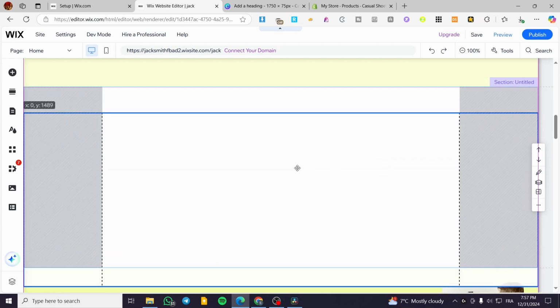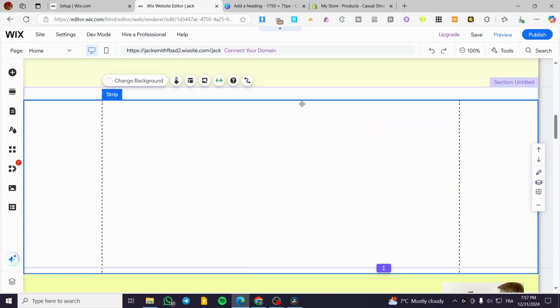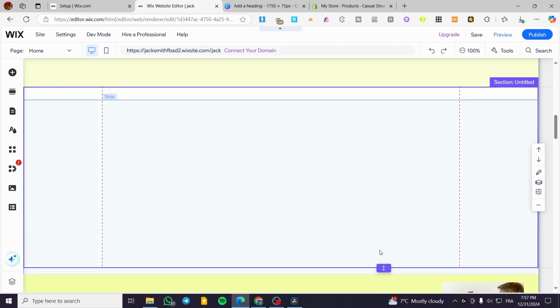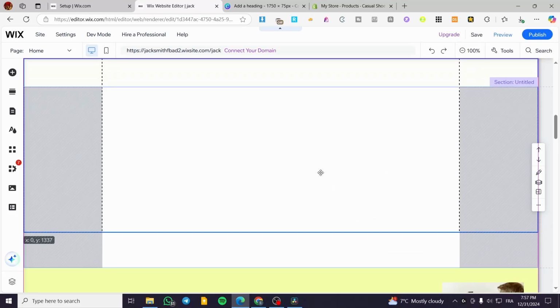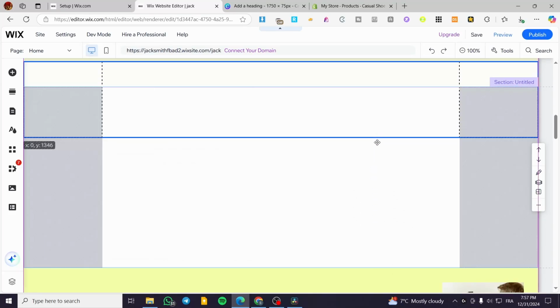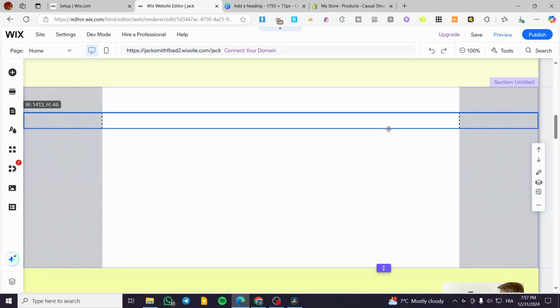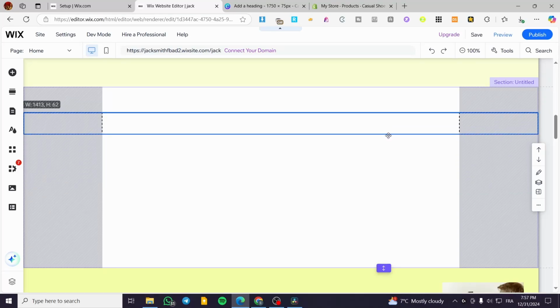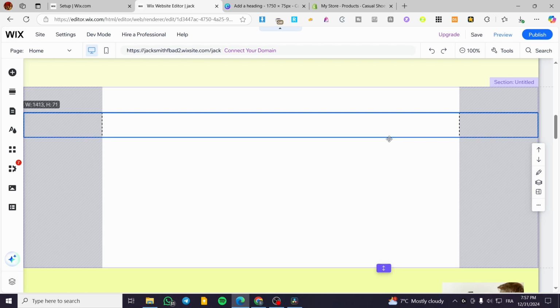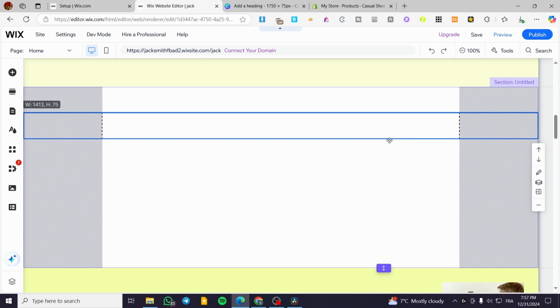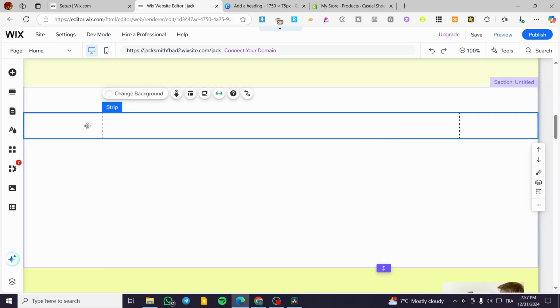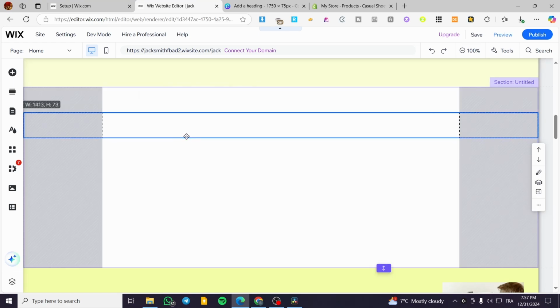So where is it? This is the strip, I think. Yes, this is the strip. So we are going to adjust the height of it. Yes, I'm going to make it a little bit smaller, just like that. We are going to put here the same height, which is going to be 75, just like that. Boom.